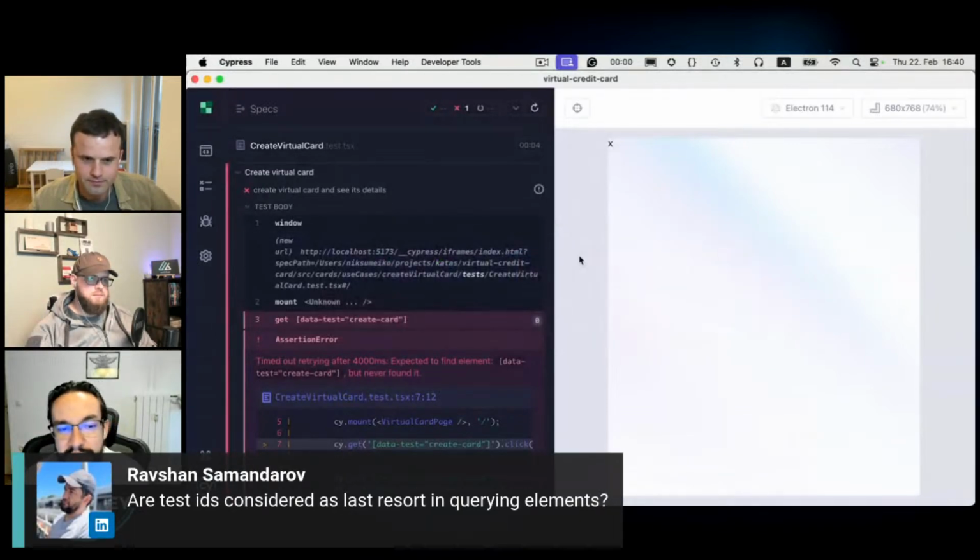But you did the other really important half of the decision, and we have a question for that from Ravshan. Are test IDs considered a last resort in querying elements? Because you are querying with data properties. So you are giving hints to help you with selection.